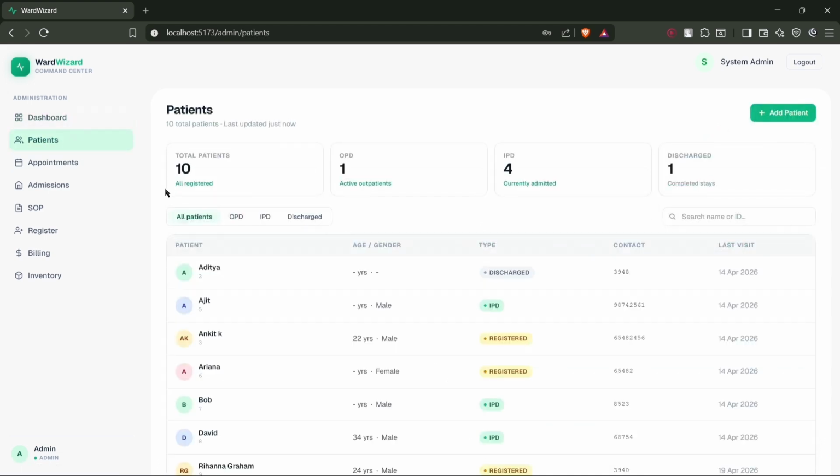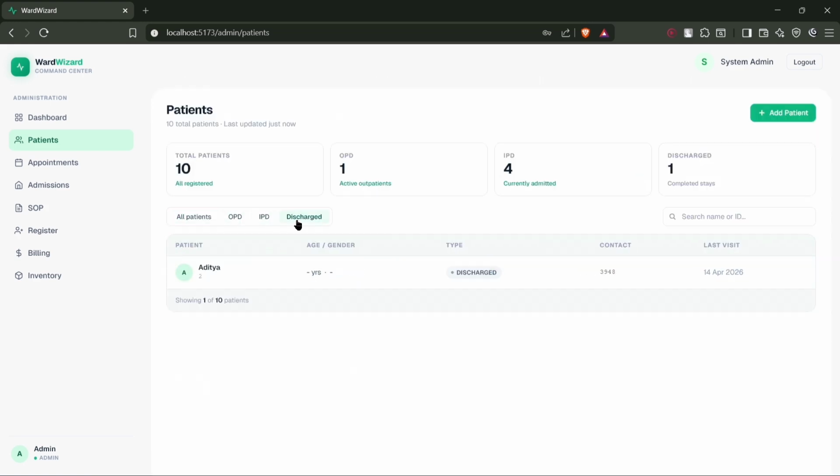Then we can look at the list of all the patients. Here we have total patients, however many are OPD, IPD, and however many are discharged. And this is the total list of all the patients. We can filter by only the OPD patients, only the IPD patients, or only the discharged patients.